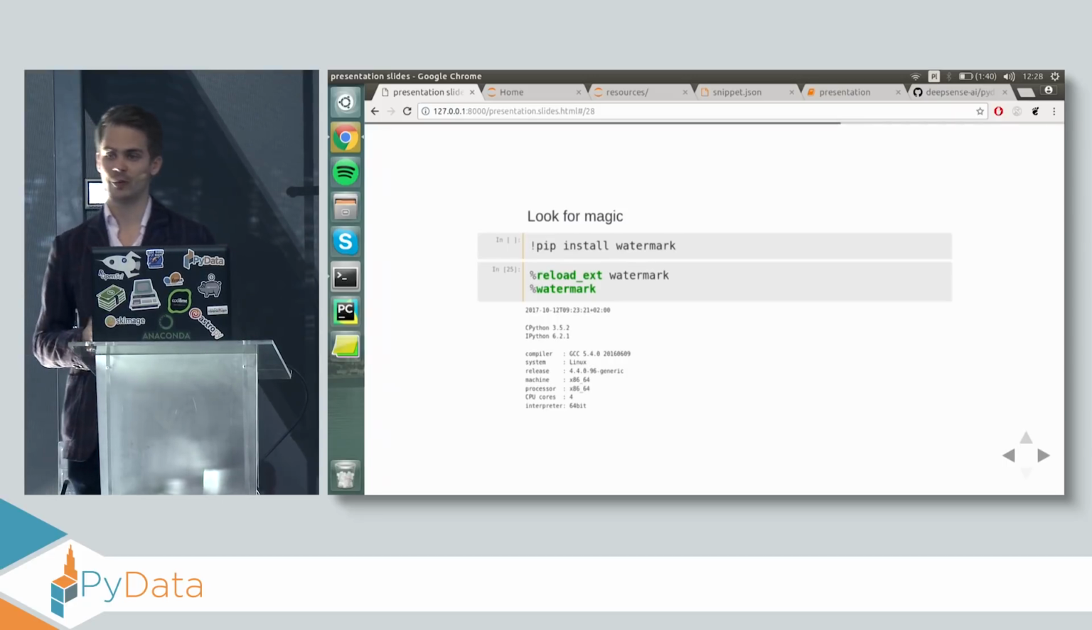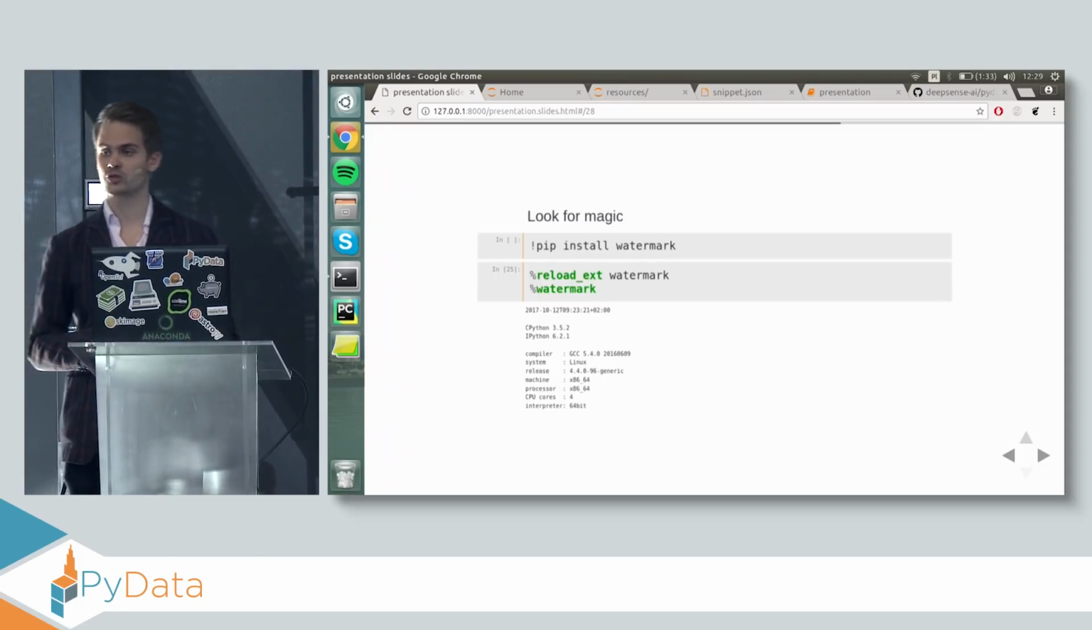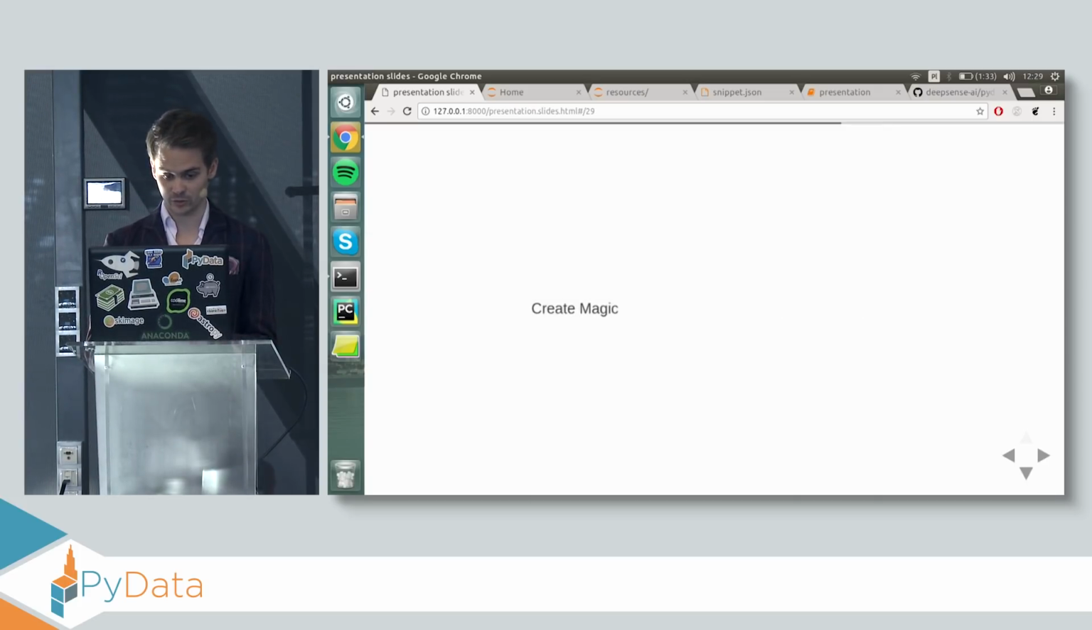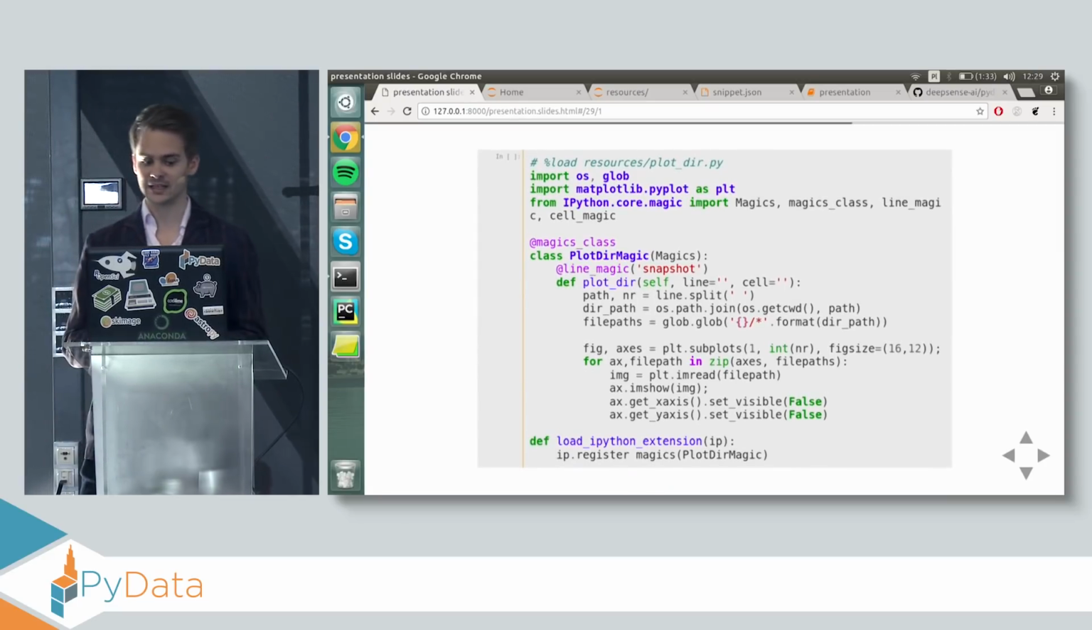There is a bunch of packages that you might want to find, like this one. It watermarks your notebook. It just shows you when it was created, what are the versions of Python and some other stuff like that. Very, very cool. Now, you can also create your own magic, and it's not that difficult.